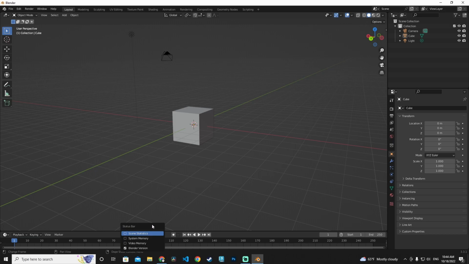This is the name of the status bar. If you want to see the scene statistics, I'm going to turn this on. If I turn this on, I'm going to see collection, cube, vertices, faces, triangles, and objects, and the version 3.3.1.